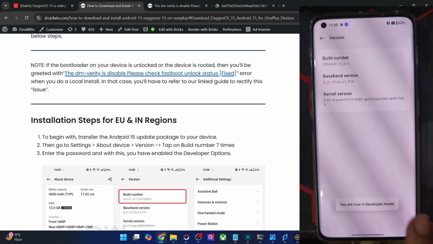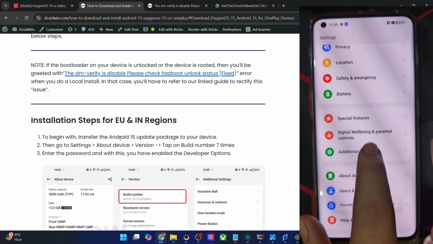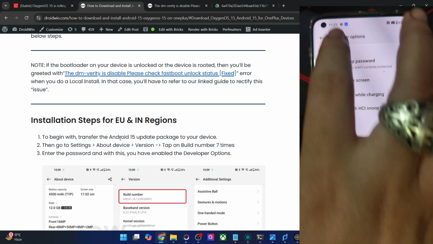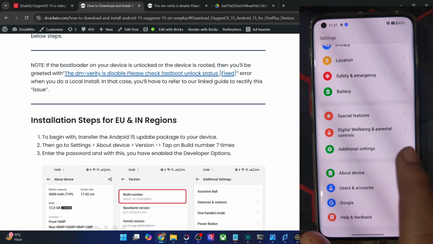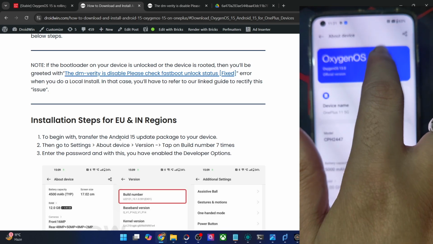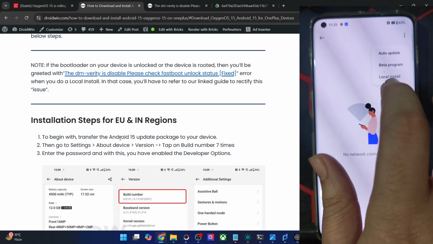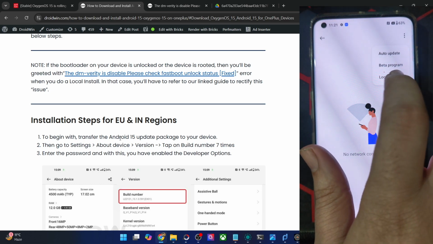This will enable developer option. So let's go to the additional settings and you should now see developer option. That's it. And now again go back. Now go to about device, tap on OxygenOS, then tap on the overflow icon. And as you could see, we are now getting the local install option.